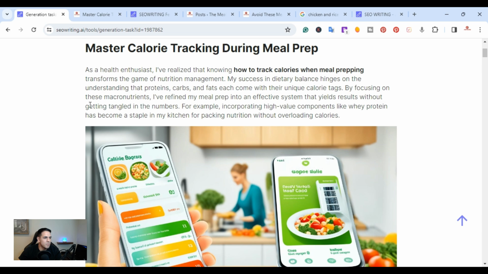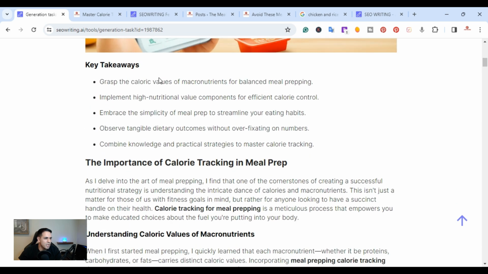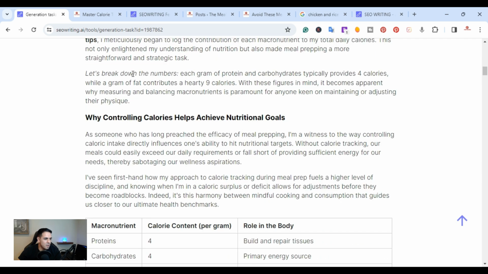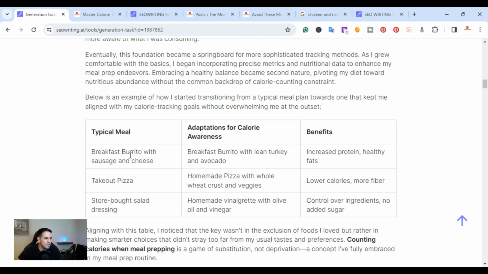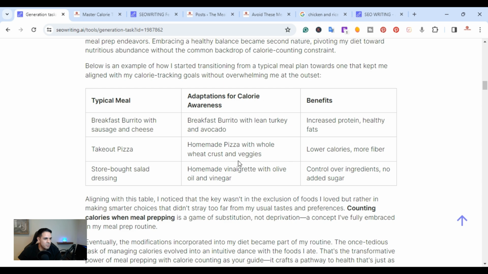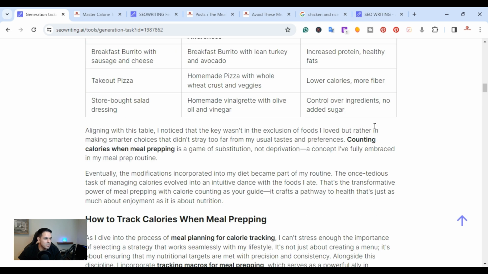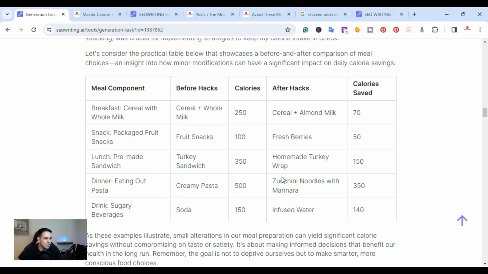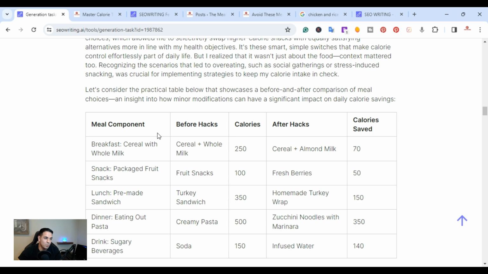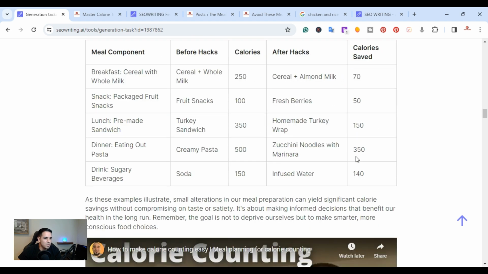This is the introduction paragraph. We have the key takeaways. And then as we go down, you can see that it has charts. It built charts for us, and there are some more here, giving examples, typical meals, and benefits. As I go down, there's another chart list, and here are examples of actual meals. It broke down everything for the meal before the hack. It's giving meal hacks here, calories before, calories saved. So it really goes into detail on these charts and everything.